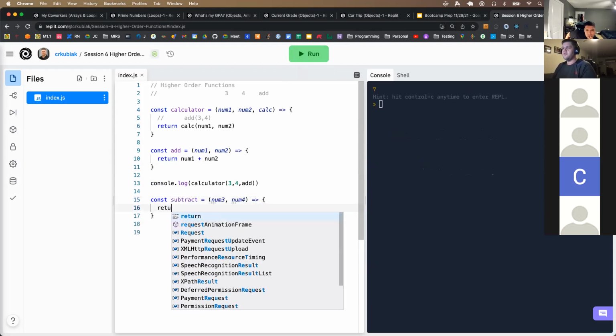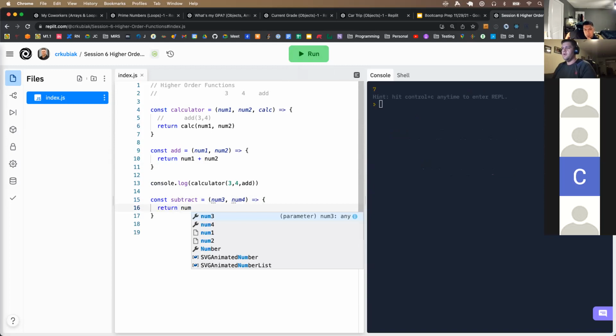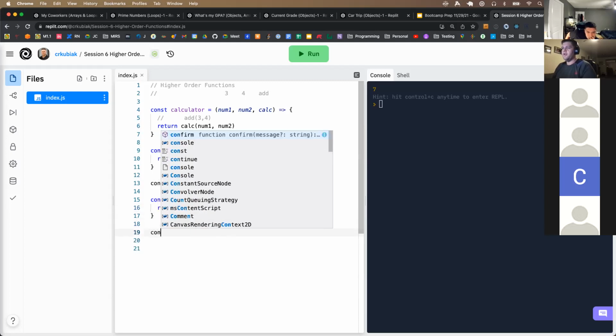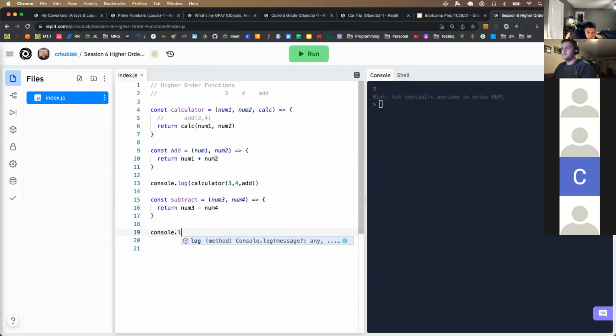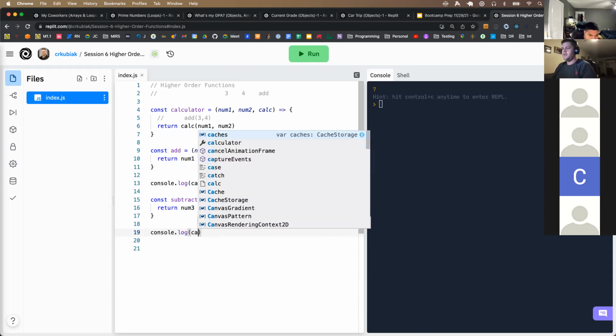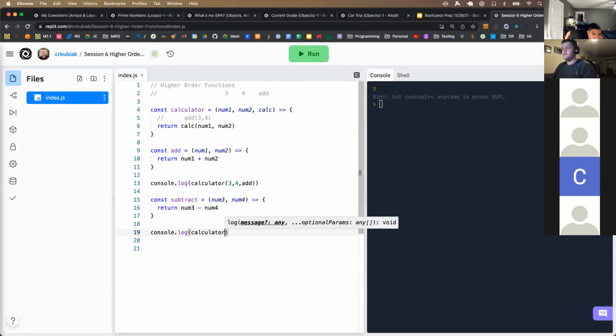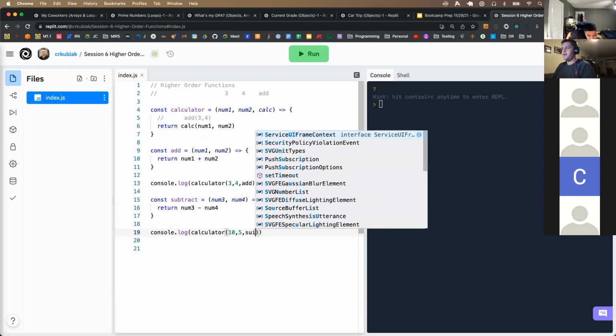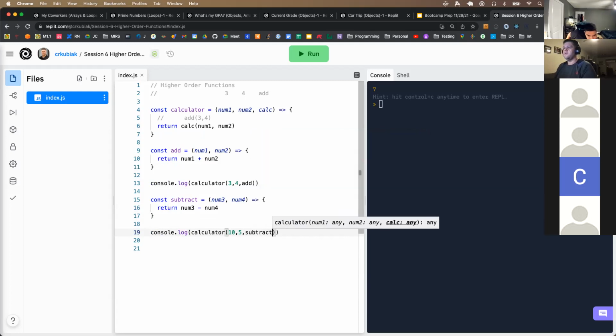And so I could say return num3 minus num4, right? And so now I can come down here and say console.log calculator, and I could say 10, 5, and subtract, right? And if I run this, right, I get 5. So I did 10 less 5.